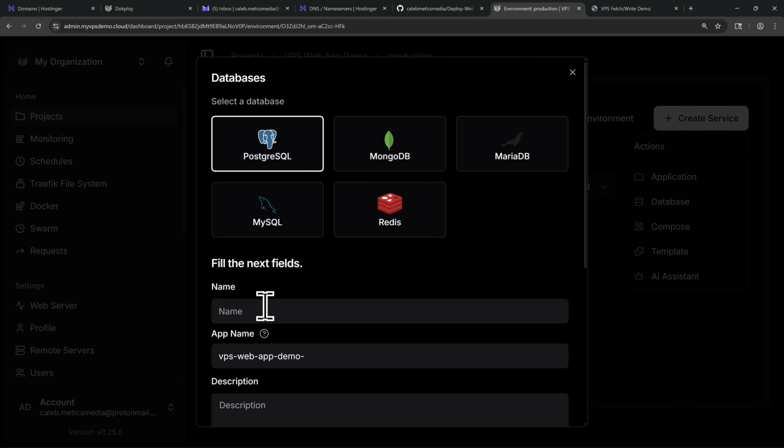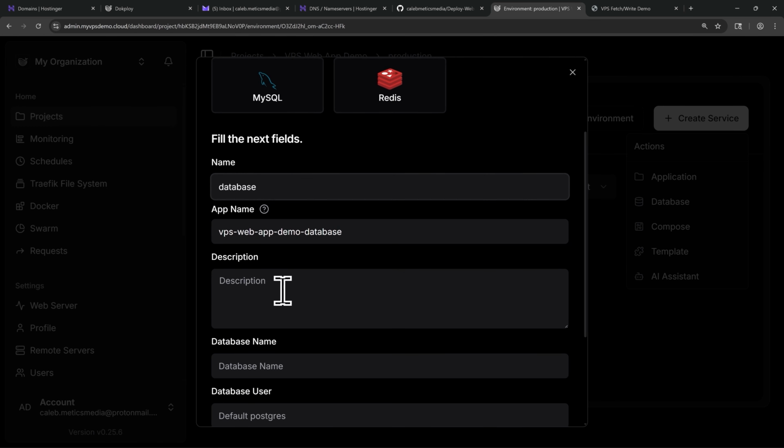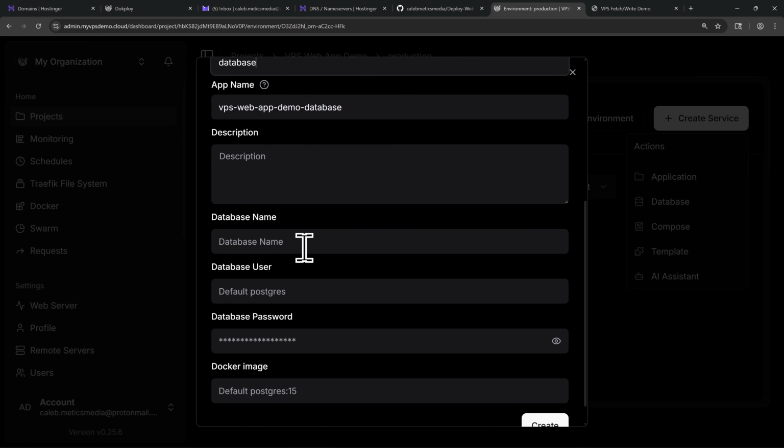For the name here, I'm going to name this just database. You can add a description if you'd like to. And down here, we'll need to fill out some information. I'll start by giving the database a name. I'll just name this app_db. Then you'll set up your database username. I'll name this app_user. And then set up a database password.